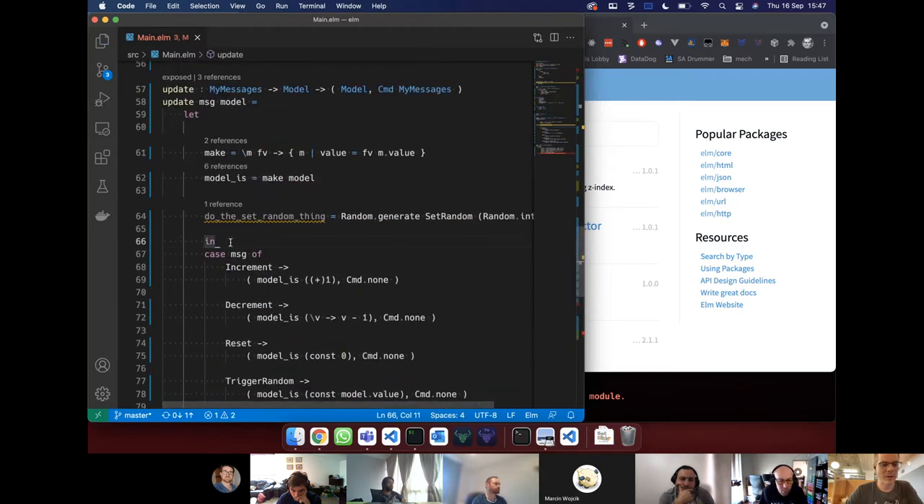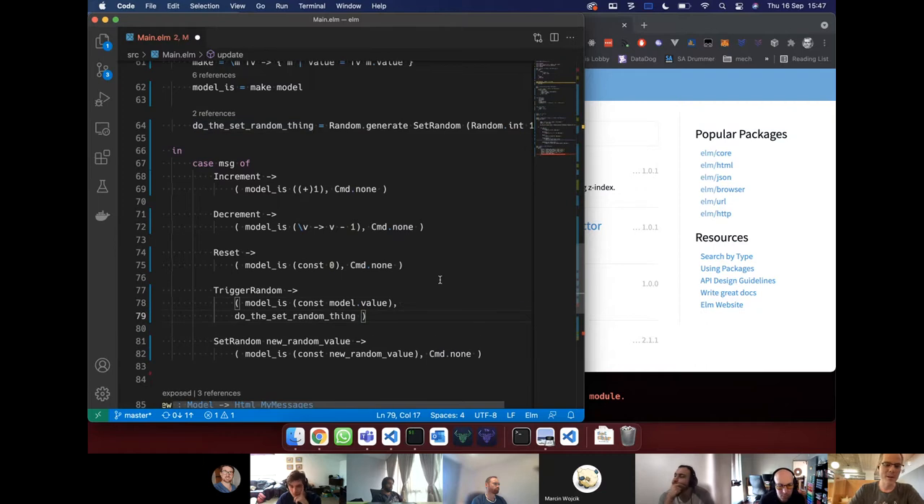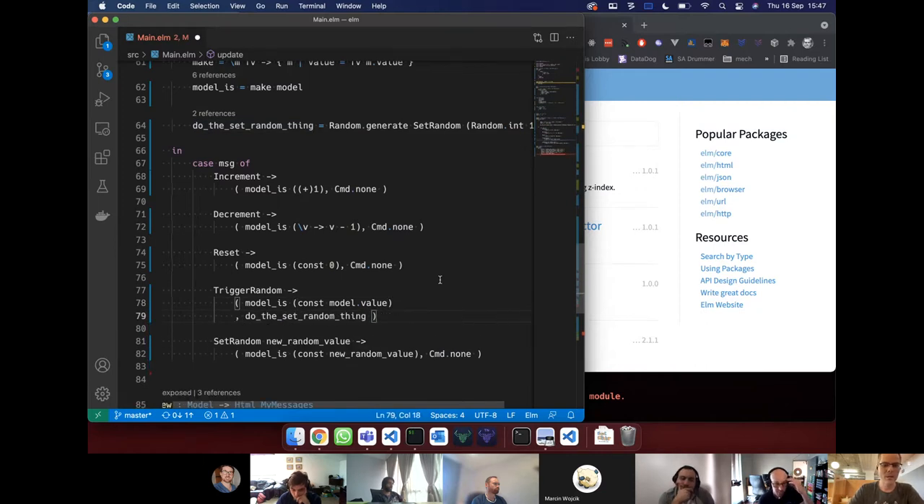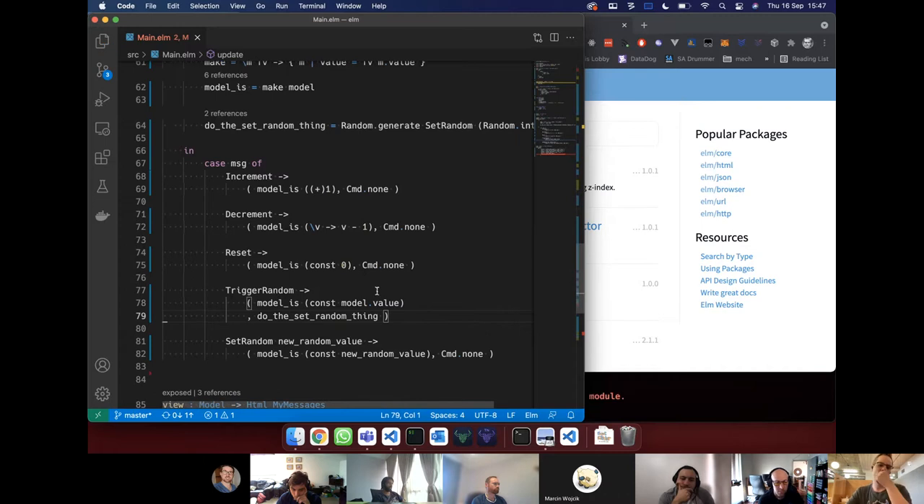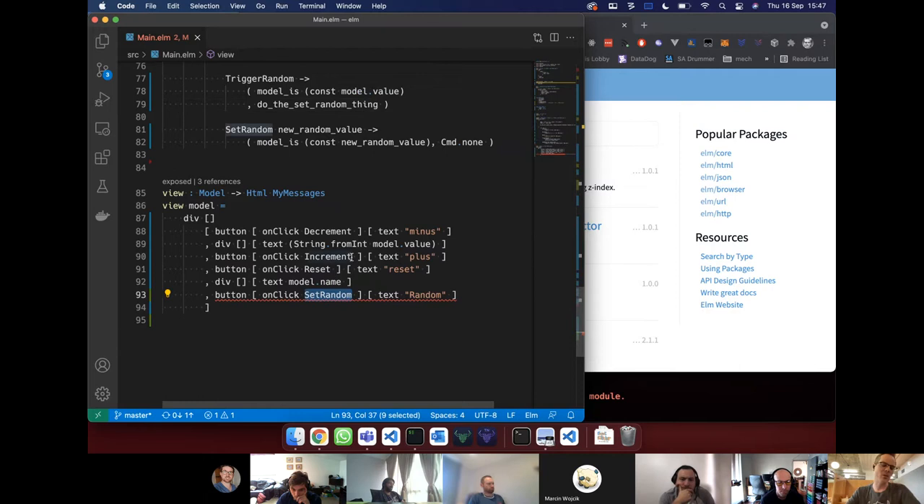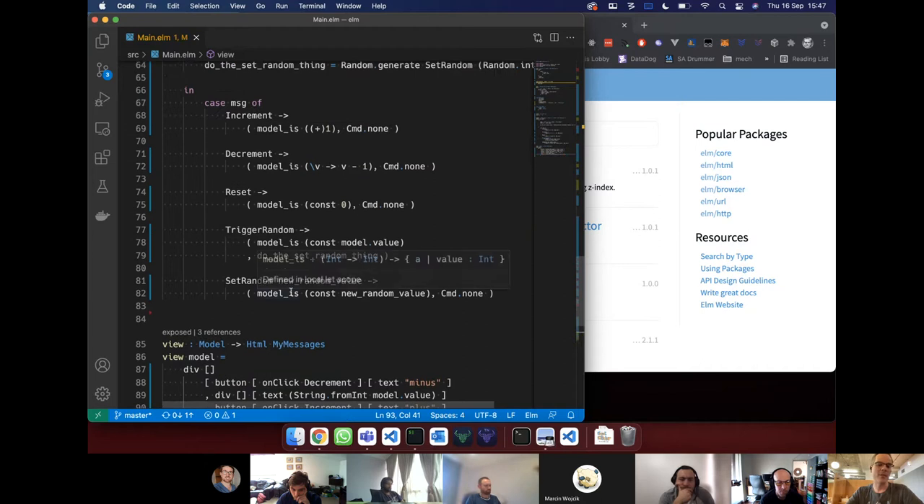So we still have a let. Oh, sorry, I should take that out, like that, right? Change the command on trigger random. So on this one, we want to do the random thing, do the set random thing. I don't know if that's refactoring, but probably. Okay, what bugs have we got here? Oh yeah, we don't call set random anymore, we call trigger random, right? That must trigger random in set random.